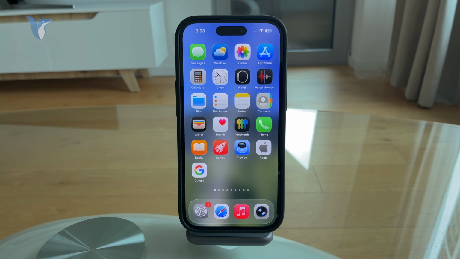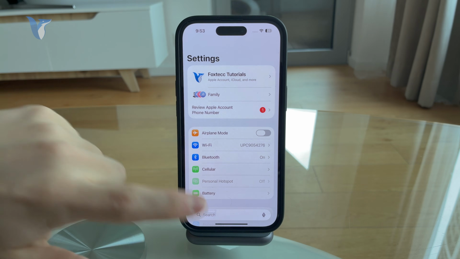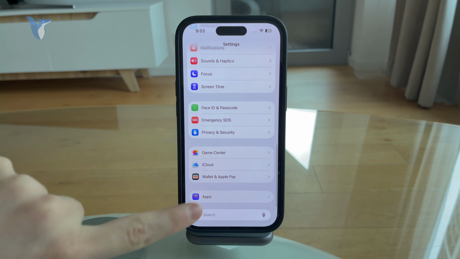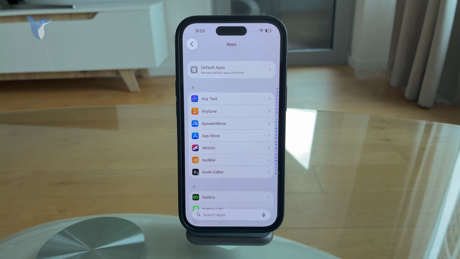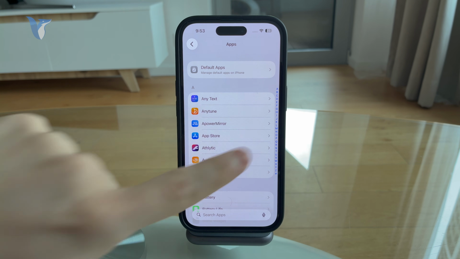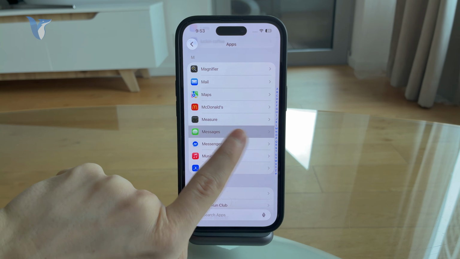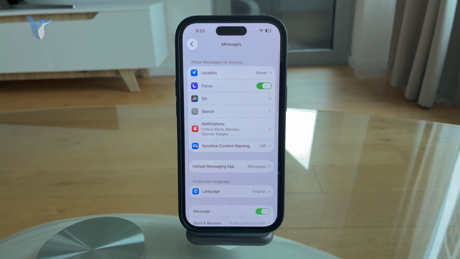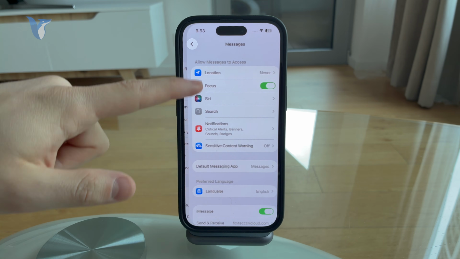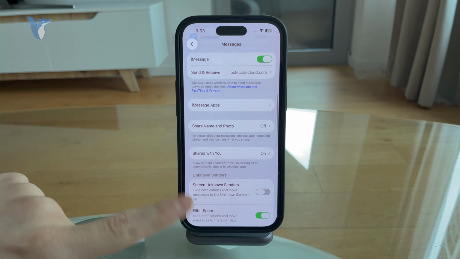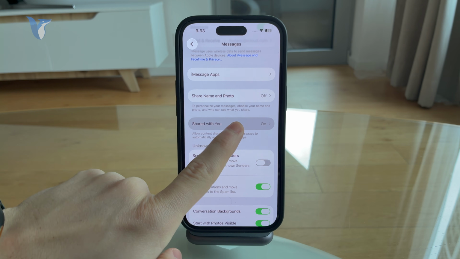Anyways, obviously you go to the Settings app, where at the bottom of the page you have the Apps menu. That is a settings page for every single installed app, even the built-in ones. From the list in alphabetical order, find Messages, and this is where we need to continue. Part of the Messages section, you can see a bunch of different things, but we want to click on the one called Shared with You.